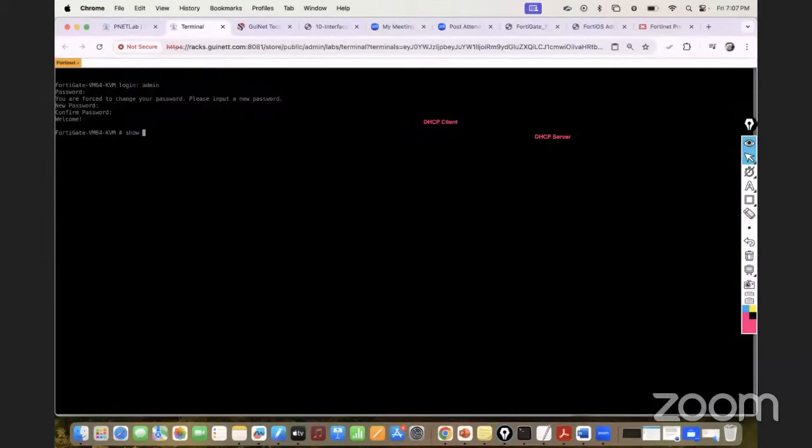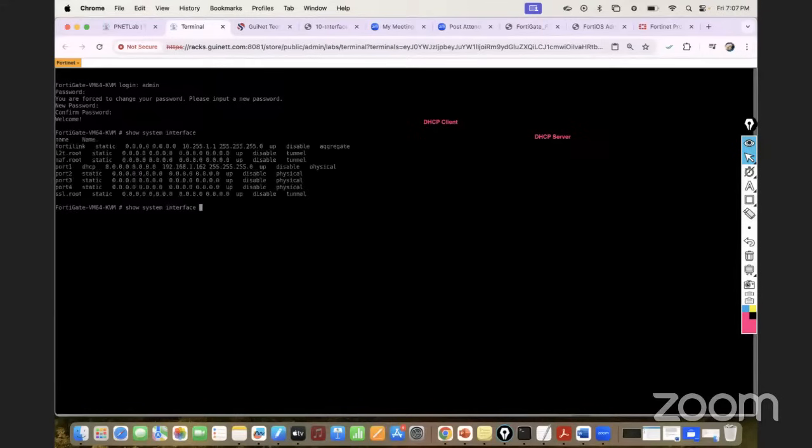But let me run the command show system interface and just put the question mark. Now you see here, this is port 1. FortiLink, you just ignore it. We'll discuss what FortiLink is at a later stage. But now you see that this interface automatically got an IP address. So this is port 1, not 0.